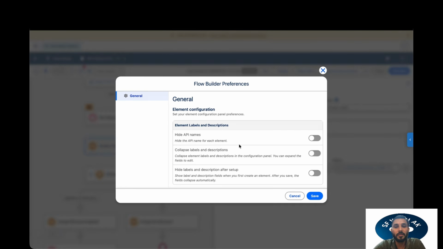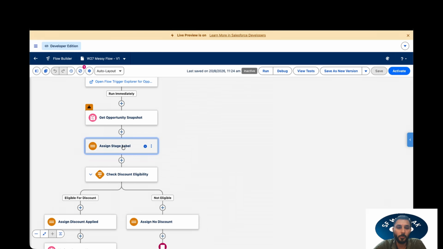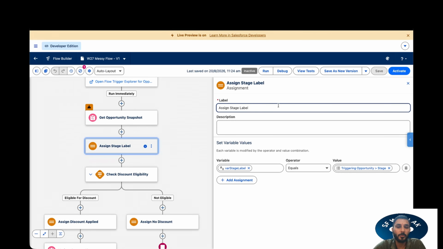So first, let's hide the API names and click Save. Now close this and let's open it again. And you can see I am only seeing the label, no API names here.